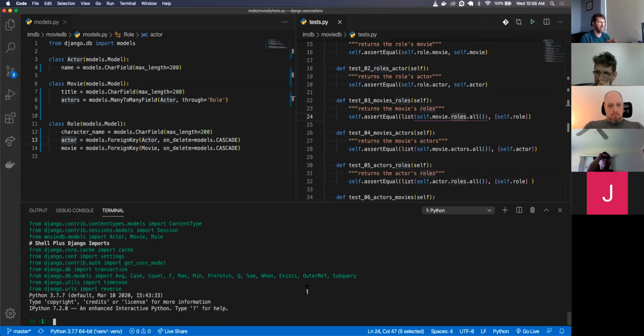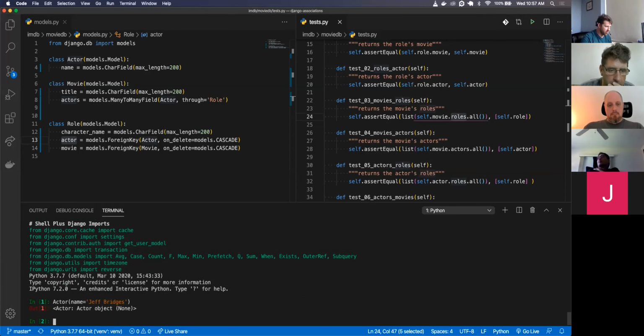And I'm just going to start creating actor, movie, and role objects. So I can do Actor, say name. What is his name? Is it Jeff Bridges? Jeff Bridges. So I created an actor object, but I haven't saved it to the database.